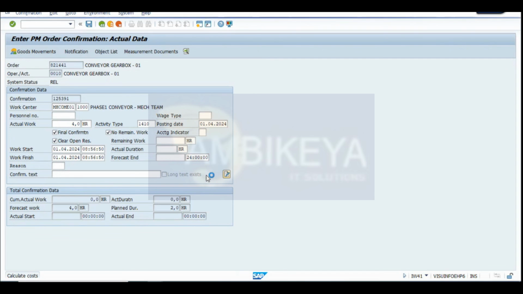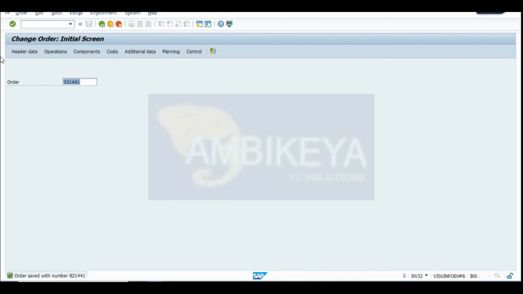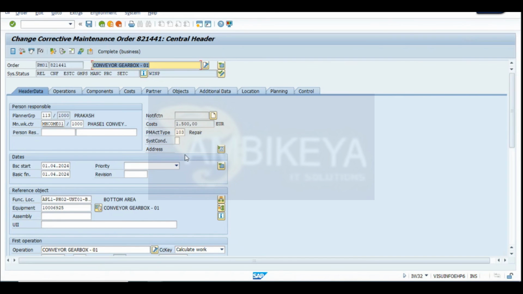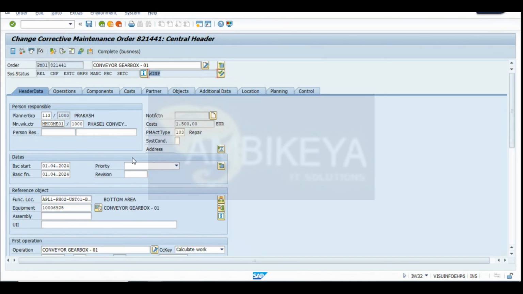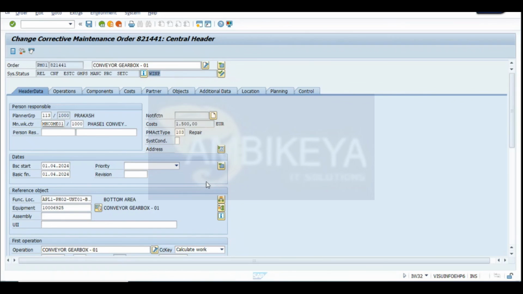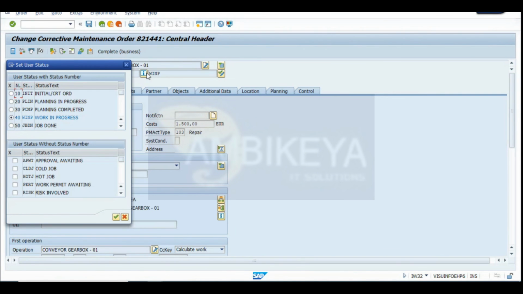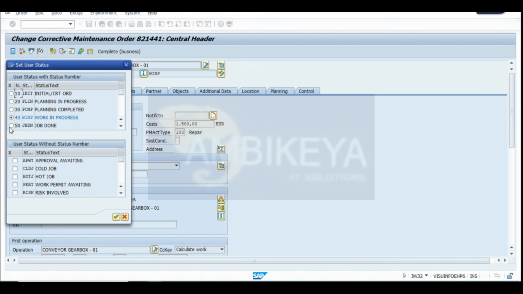Once confirmation is done, then I will go for the order part. Now he can do technically complete. Whether technically complete will allow? I am in WINP. Whether technical complete will allow? No, sir. See why? Because here technically complete and business complete restriction is Forbidden. So I have to change it to job done. Who can change it? The authorized person can change it.